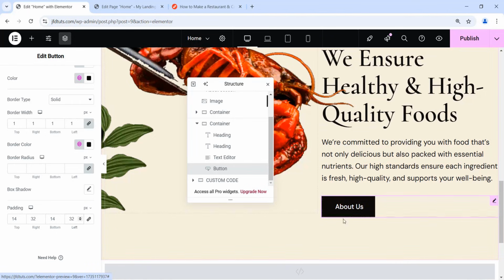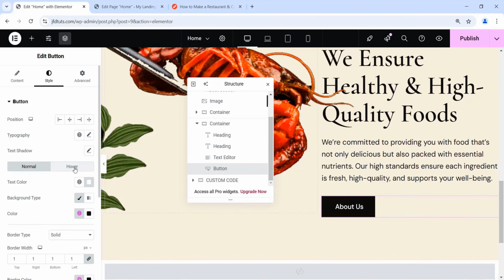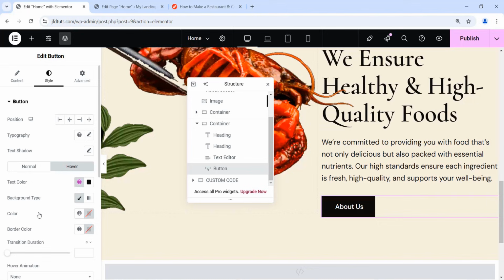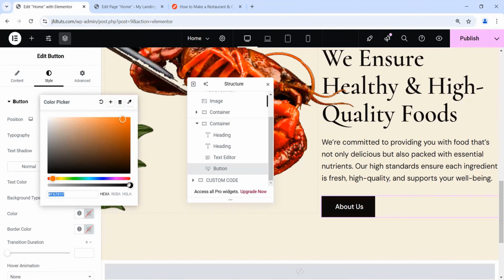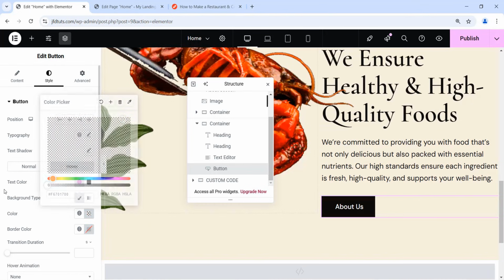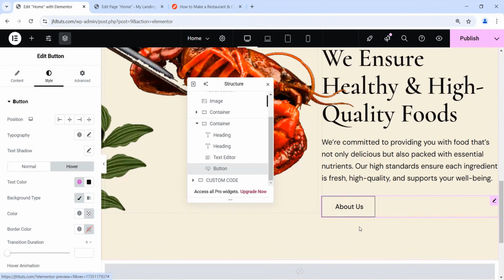Now let's add a hover effect. Scroll up, switch to the hover. On hover, the text color should be primary and background color should be transparent. So from the color, I'm going to make it fully transparent. So on hover, it will be looking like this. Nice. Alright, so this button is looking good.